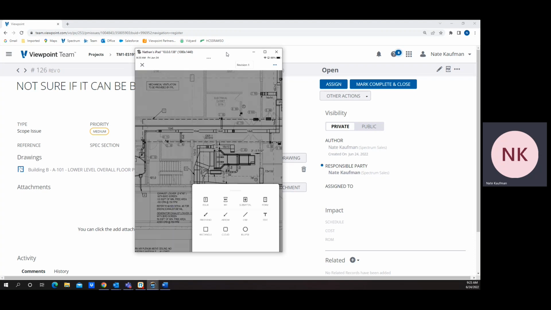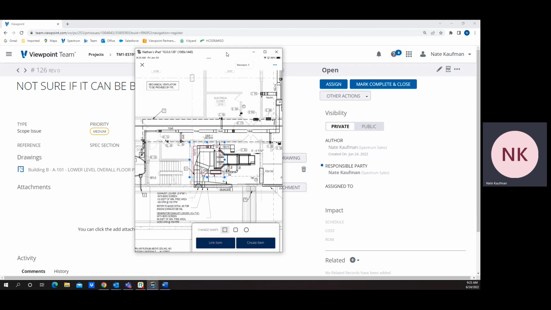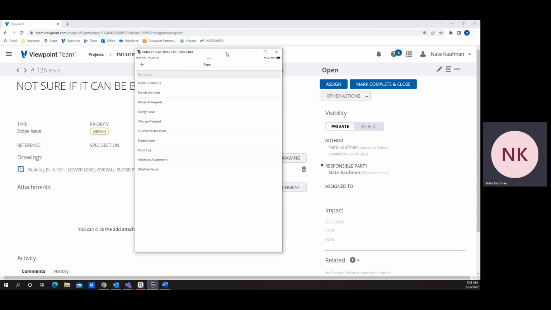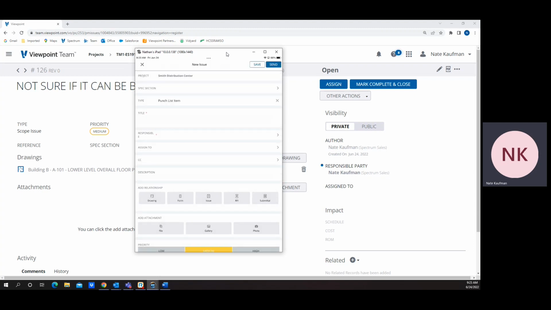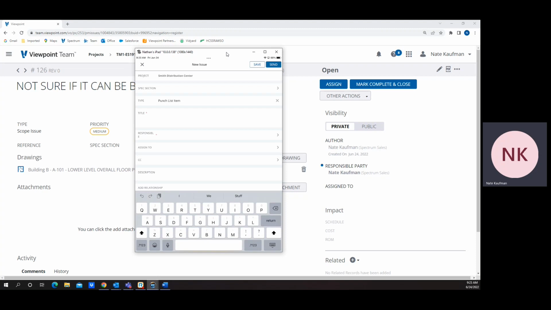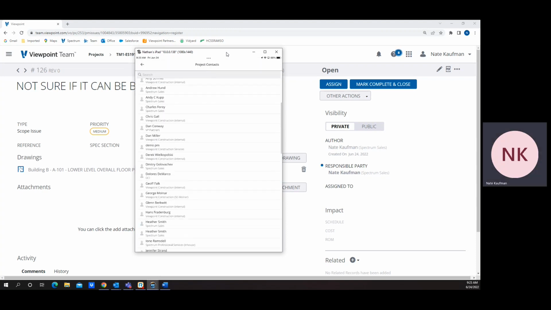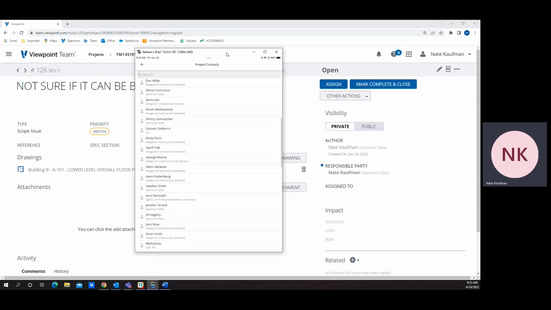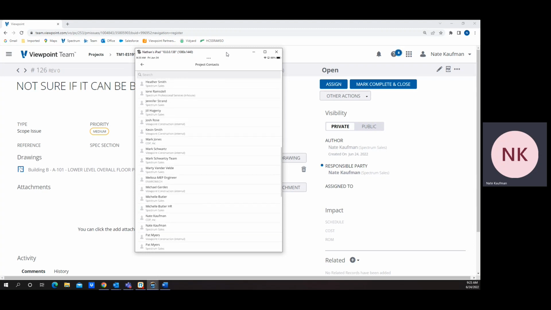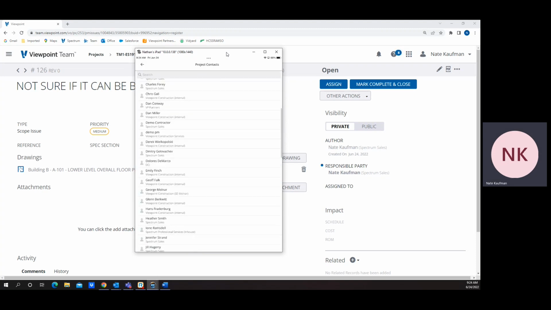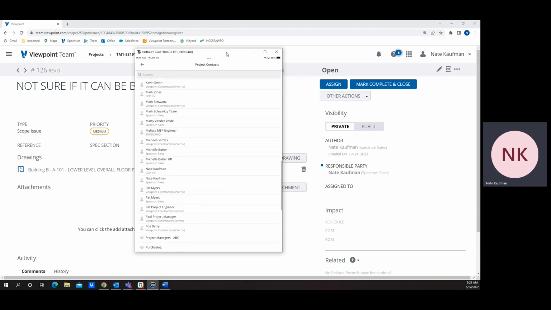I could come in and say, hey, I need to create an issue, and that issue has to do with right there. So I would create an item, and I would be able to say, hey, we've got a punch list item right here, as an example. I could either type or speak, and say this needs painting. Who is responsible for it? Again, from my list of contacts on this particular project. I could also assign it to someone else, but in this case, I'll assign it to myself too.